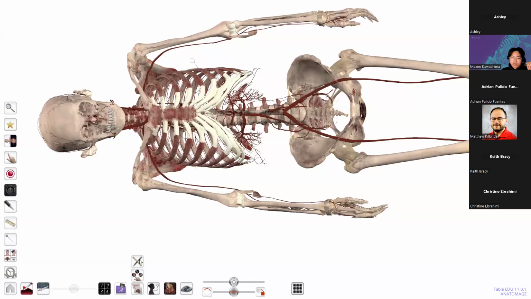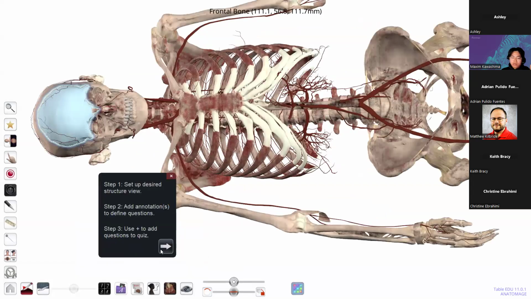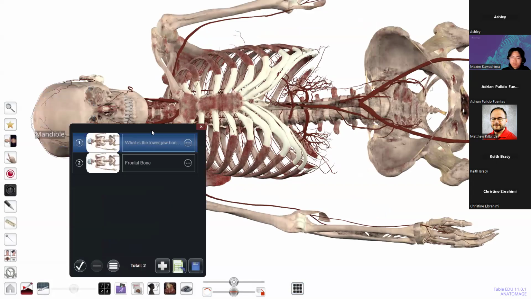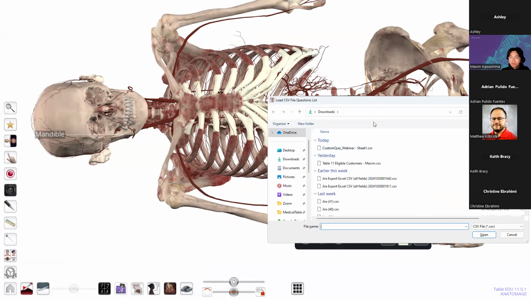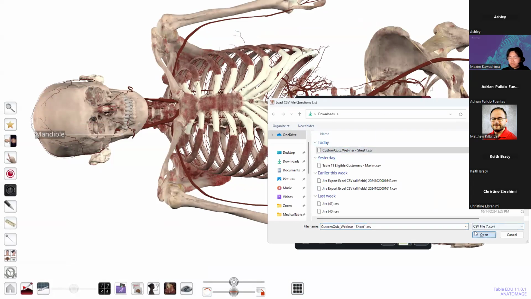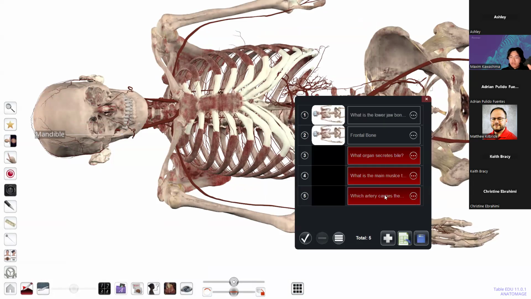Just tap on the brain, flashcard, pencil, ruler. Looks like my quiz window went away. Arrows. There we go. Import CSV. You can see there's my webinar quiz. Don't know why it didn't show up earlier, but okay. You can see how it's going to be red. Don't worry about that. That doesn't mean any errors.